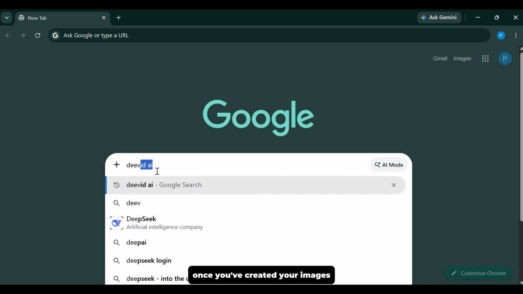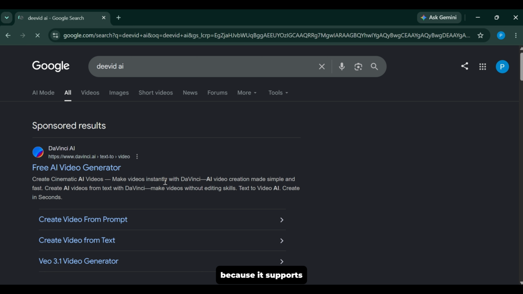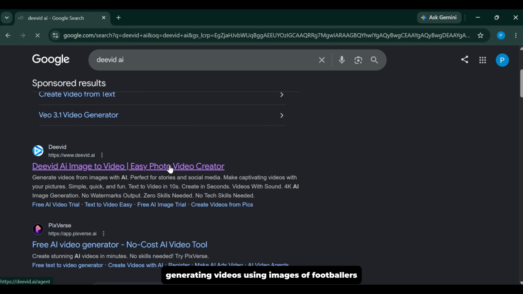Once you've created your images, it's time to turn them into videos. For this step, we're going to use DeeVid AI because it supports generating videos using images of footballers.